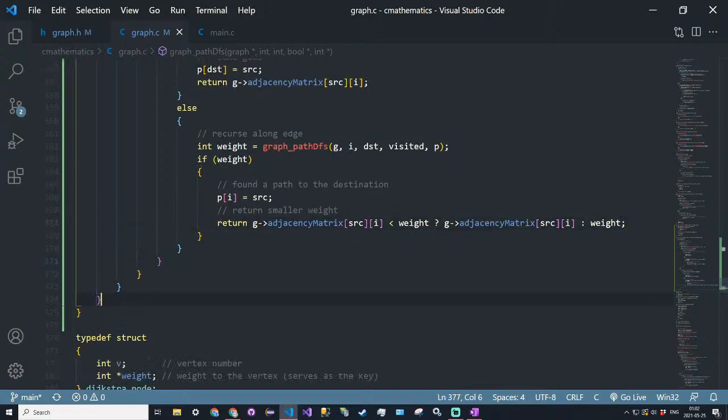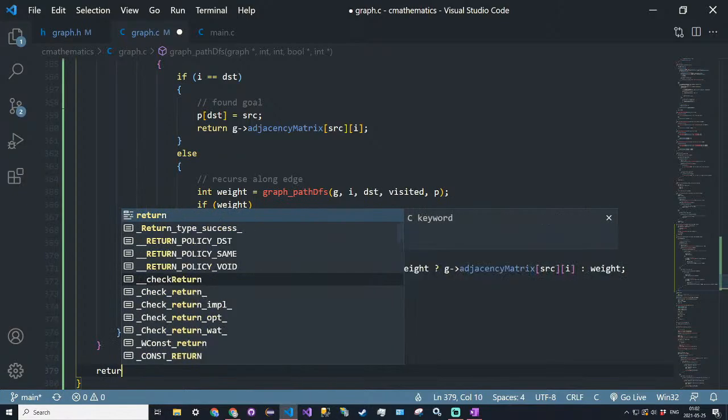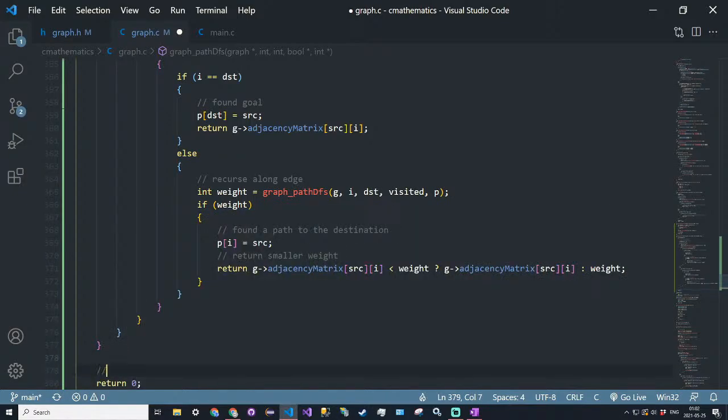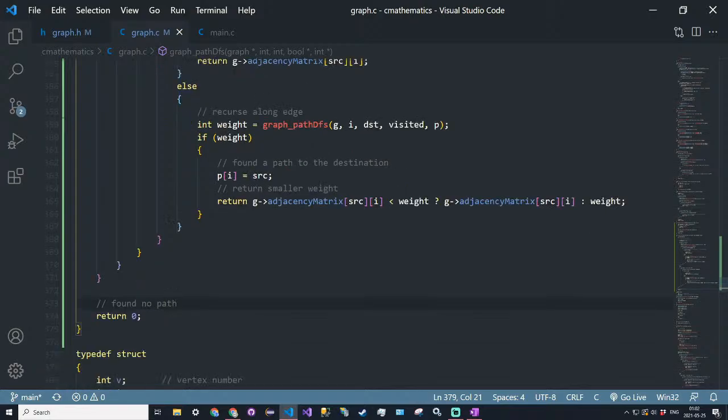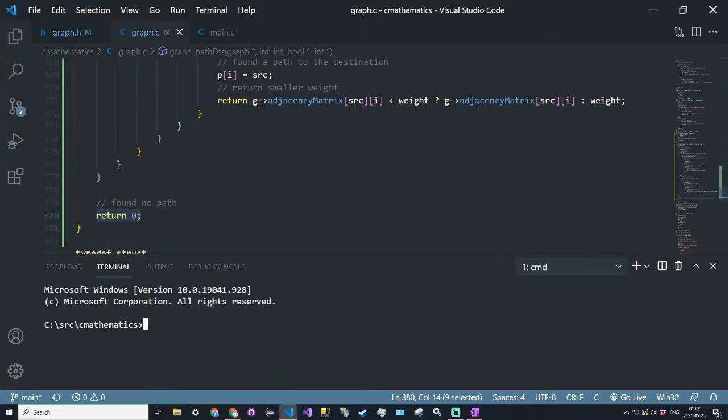And then after everything, we're just going to return 0 as our base case when we have found no path. So if none of these conditions pass, then we're just going to go to this return statement here, meaning that we did not find a path, so there is no bottleneck of a non-existent path. All right, so that's the path DFS. You can test that out if you want, but I'm just going to skip that because I know it works.